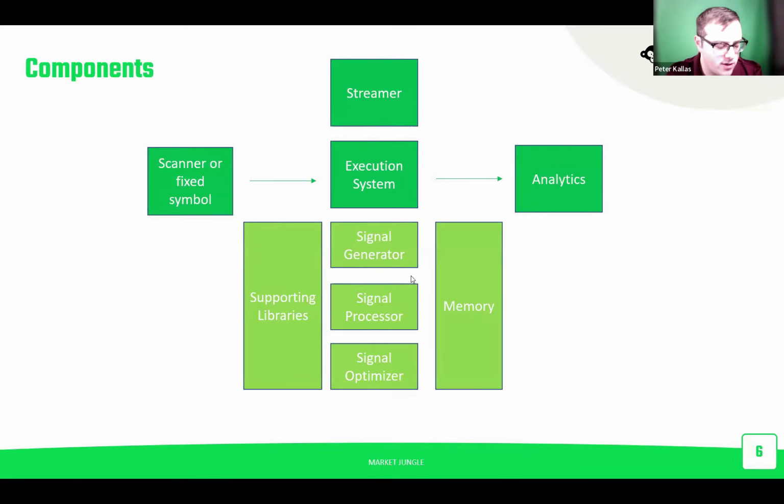All right, so the first thing we're gonna jump into is the automated trading side of things. What you see here is essentially a high-level overview of the components of my system. It all starts with some sort of stocks entering my system. These stocks are either coming from a scanner that I've pre-configured, or from a fixed symbol. So there's essentially two ways that I can ingest a particular stock into my system.